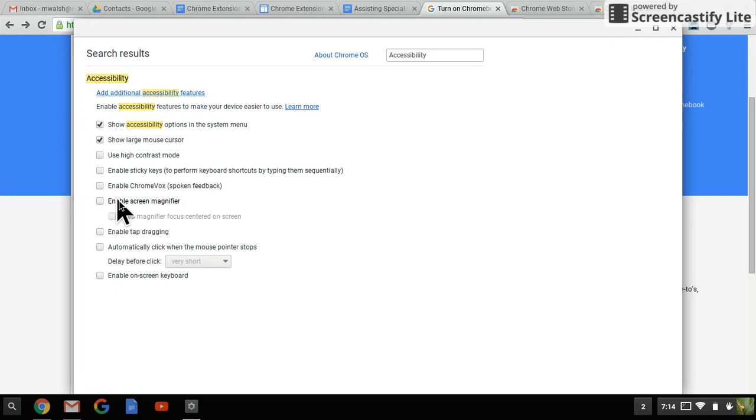And enable screen magnifier. It's exactly what it sounds like. If you click it, everything is completely magnified, and you just move the mouse to the right, down, to the left, up, and it magnifies everything that's on the screen. Very good for the visually impaired. You can also click this option that says keep magnifier focused centered on the screen. Okay.